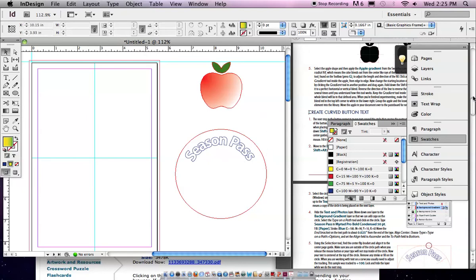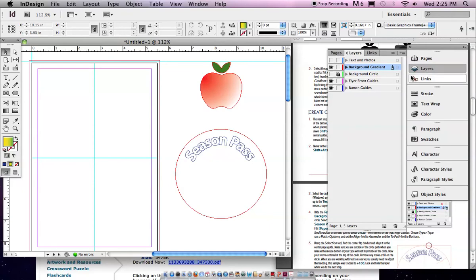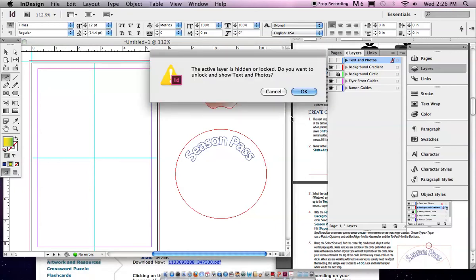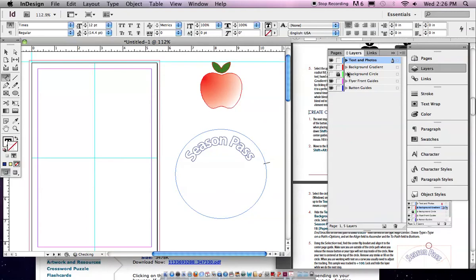Once we are done, let's move to another layer. Right now we are working on the background gradient layer. Once we are done, let's move to the text and the photo layer. And there's another circle here. So let's again choose type on path, and it's hidden. We needed to make it visible. Now it's workable. So what we need to type here is May, September.